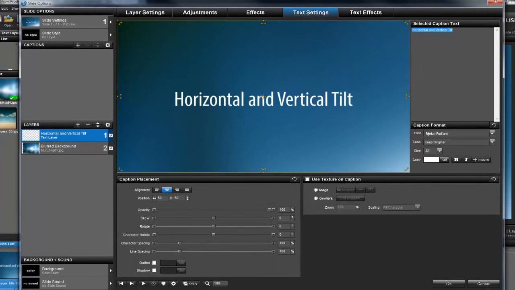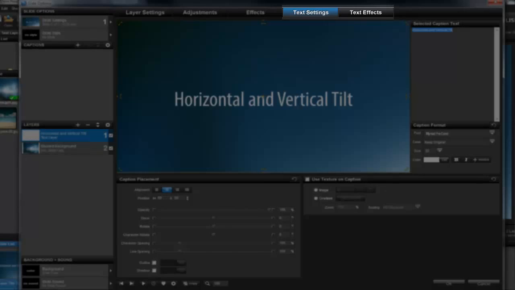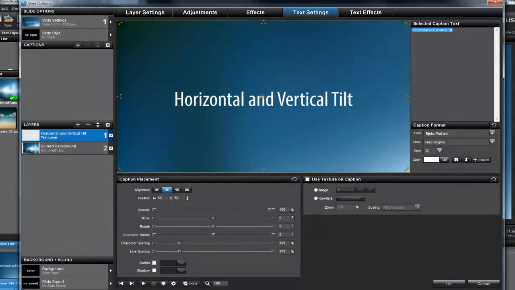Any caption settings or effects you may have added earlier will also be copied and applied to the new text layer. One of the really cool things about text layers is that they're basically hybrid layers. That means you can use the creative tools for both captions and layers when making new effects. To make the tilt and blur effect we saw earlier, we'll need a few keyframes.